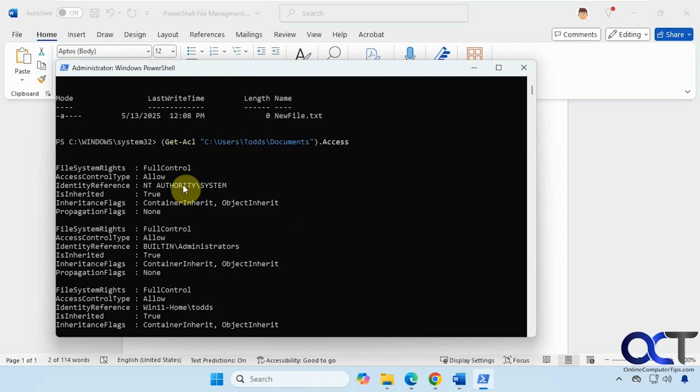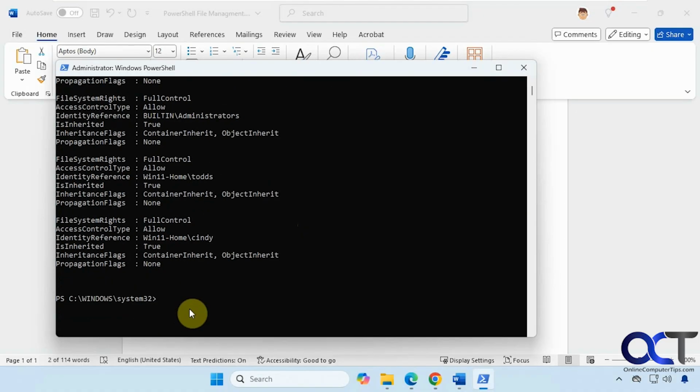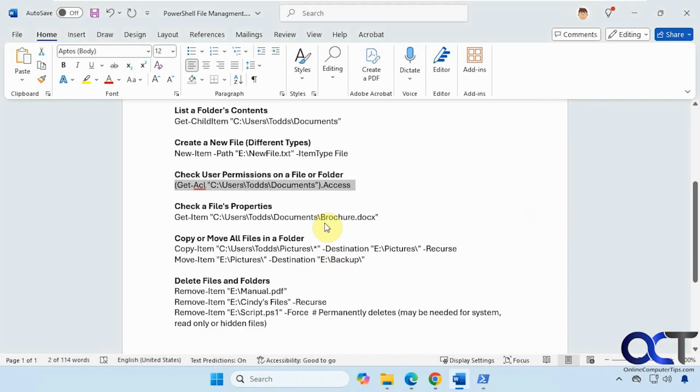All right, so you can see here, System has full control, and it's inherited. Same for Administrators, and Todd, and Cindy. So that's a nice feature right there. All right, so let's clear the screen again.